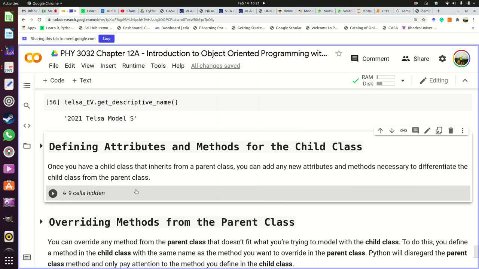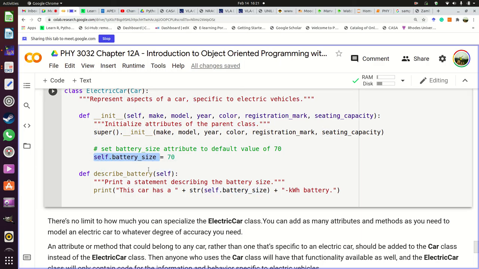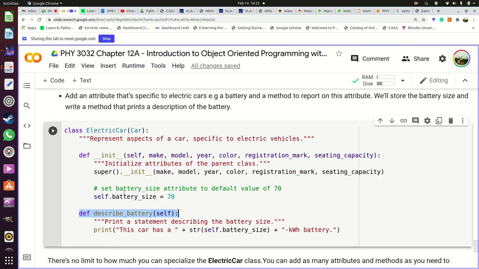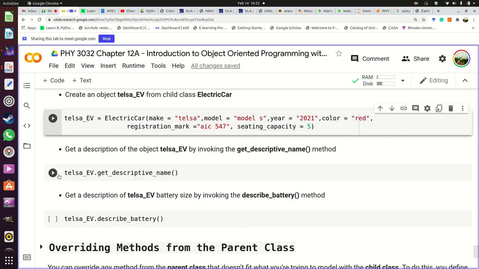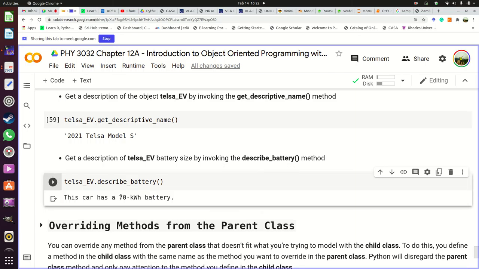Apart from inheriting things, you can add your own stuff to your Tesla. For example, you can add your own properties, attributes. Since it's an electric car, it should have a battery. You say battery size for the car, it's because it's electric. It can also have a function which describes what the battery looks like. Now we are adding these things to the electric car. So we start doing the same thing we have been doing: adding attributes, making modifications, adding methods, then you rerun this. Then you rerun your electric vehicle. Then your Tesla, get a description. Then you describe the battery of the car. This car has a 70 kilowatt battery, like that.